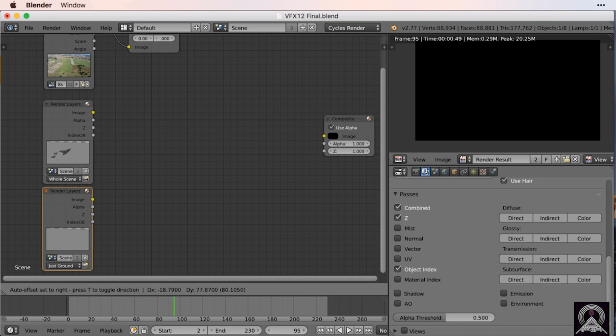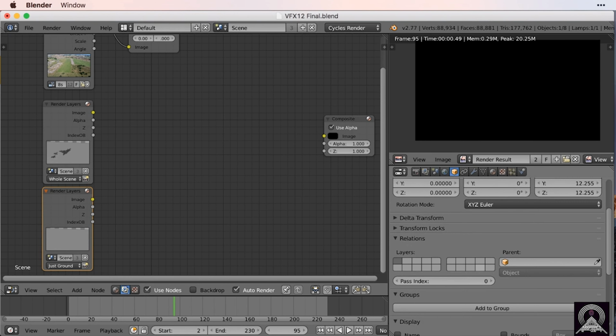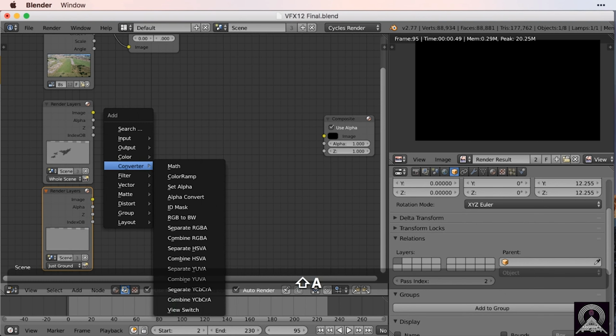I'm going to swap them round. Okay, so we're going to have to take index object IDs from the ground and the planes. I'm not sure if I've done the ground, so let's just have a look at the ground's settings. Okay, it's not got anything, so we'll set the ground with a pass index of 2. Let's bring in the items I know we need.